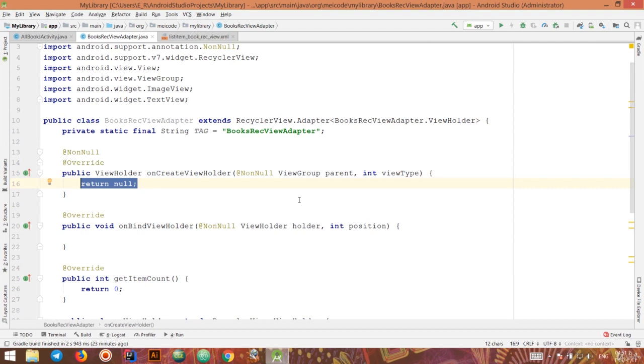Now we are not getting any errors, but there is much more to do in order to create our customized recycler view adapter. For that, I'm going to pause the video in here and we'll continue with making the recycler view adapter in the next video. See you in the next video.